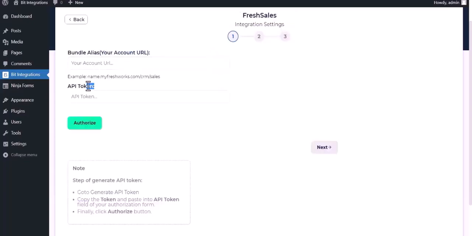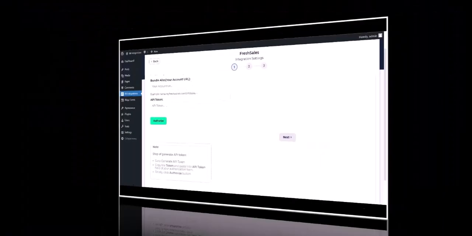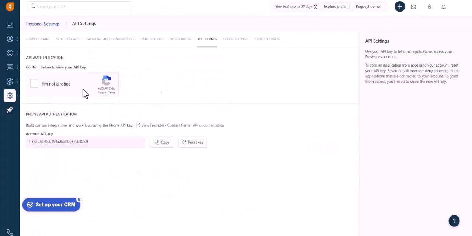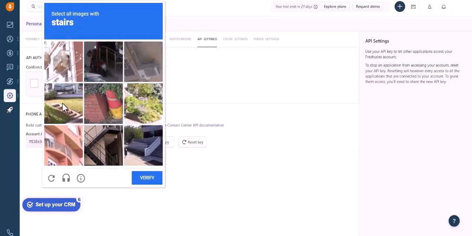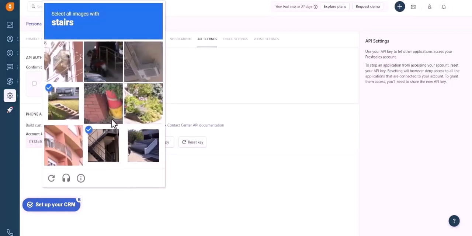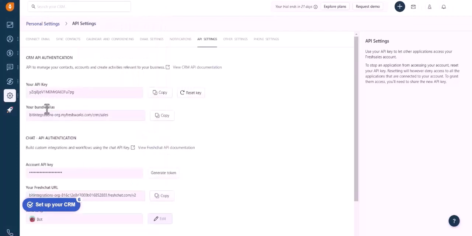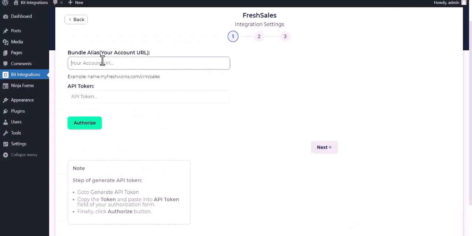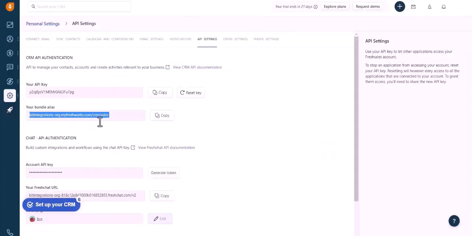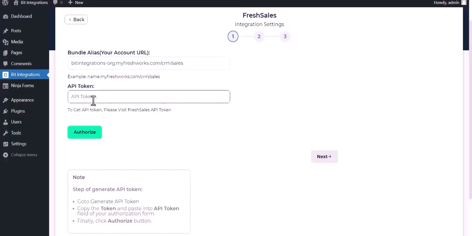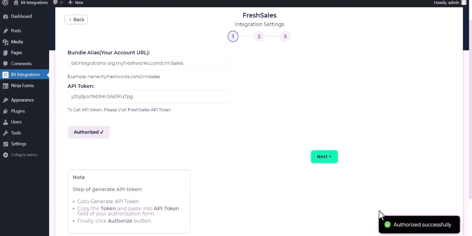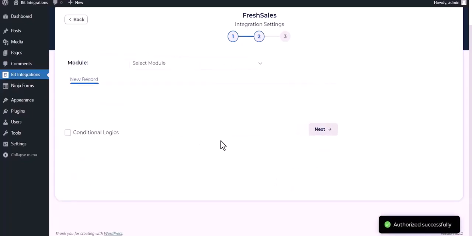Give here account URL and API token. So go to your Freshsales site and go to API setting. After Google verification, copy the API key and account URL and paste those in the integration. Authorize it. Authorization is successfully done. Now click on Next.